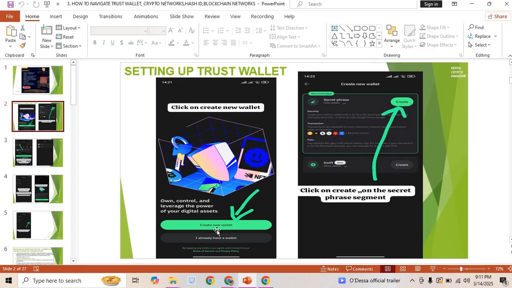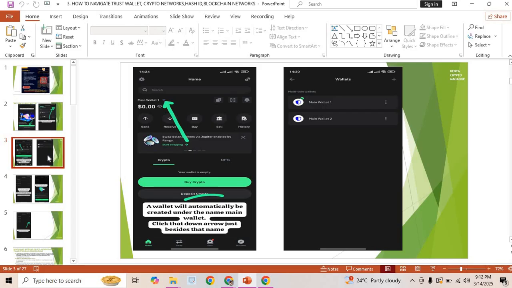Click on create new wallet. Then the next window that will open, go under the secret phrase segment and click create. Then after that, it will open up to this part like this. A wallet will automatically be created with the name Main Wallet. Click that down arrow on the side. Please, have you done that?